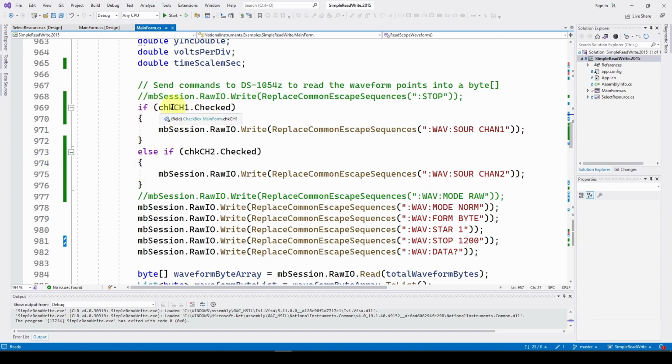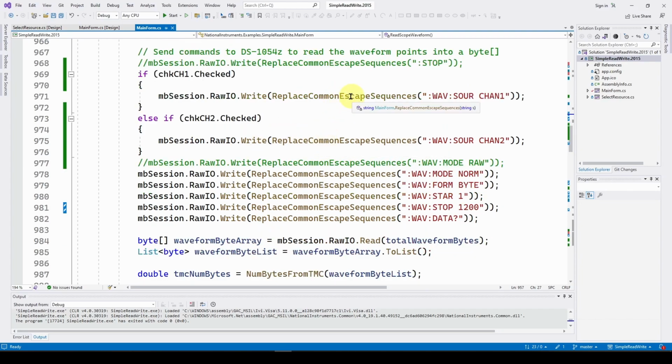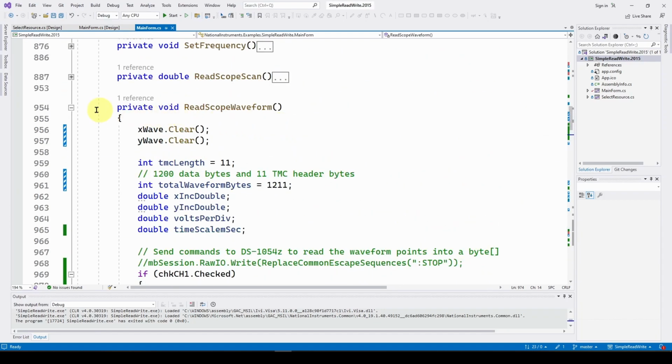If CHK channel 1 is checked, then we are changing the command to define the source of our waveform data that we want is channel 1. Else, if channel 2 is checked, we're going to say the source is channel 2. All right. So that's all we've done is we added an if statement that defines which source for the waveform we want. So that's about it. There's really not a lot. We're just now putting this read scope waveform into the event handler and changing the time step.